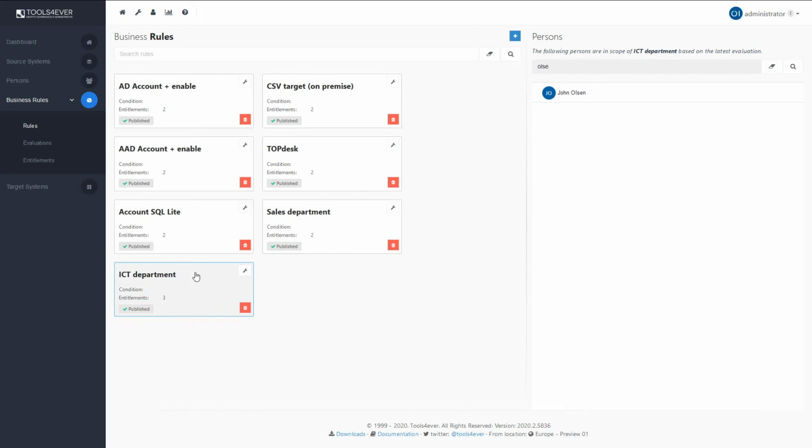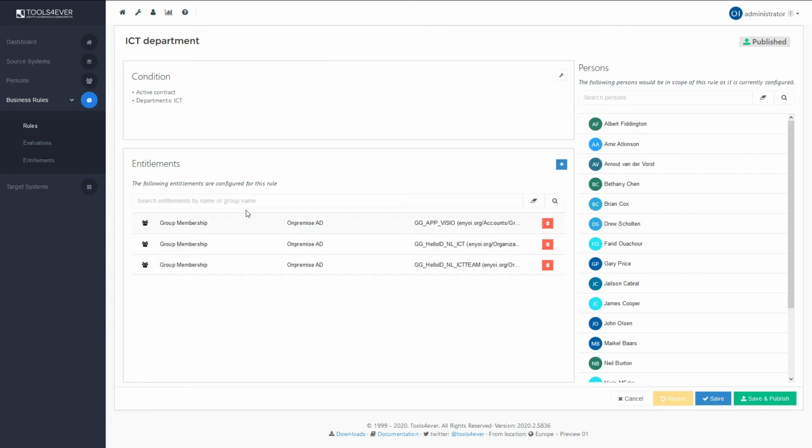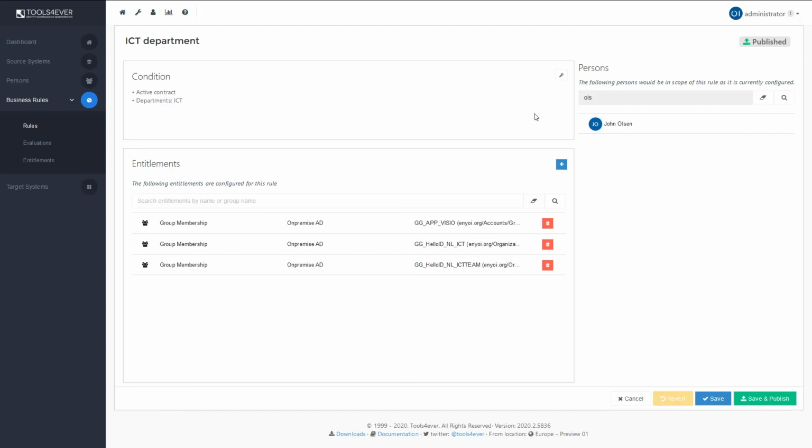The second element of the rule are the entitlements that apply for the users that are in the scope of the rule. Entitlements are user accounts or access rights in target systems. Let's take a look at the configuration of this rule. Every rule has two elements. First are the conditions that set the scope of the rule. In this case, any user with an active contract working for the ICT department is in scope, and we can see who is in scope, and again, this should include Mr. Olson.